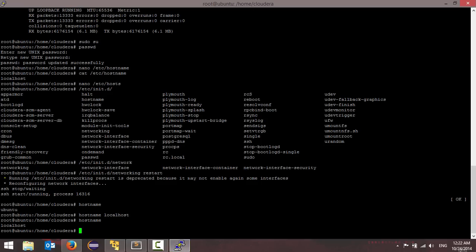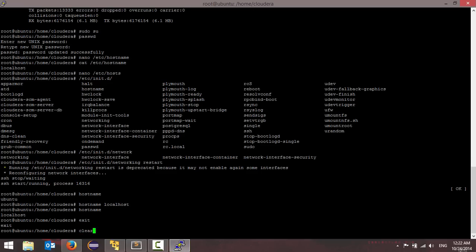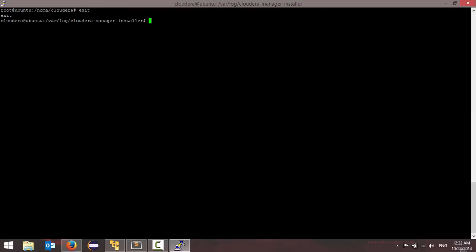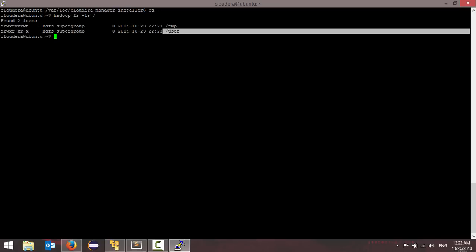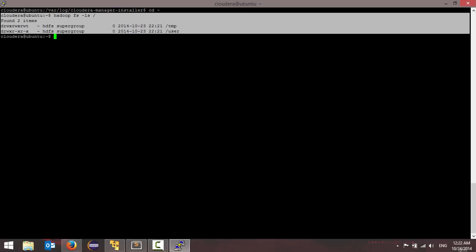I'll check if Hadoop is installed. So for that I'll go and check the Hadoop file system. Okay, Hadoop has run successfully on my machine. This means Cloudera is set up on my Ubuntu.